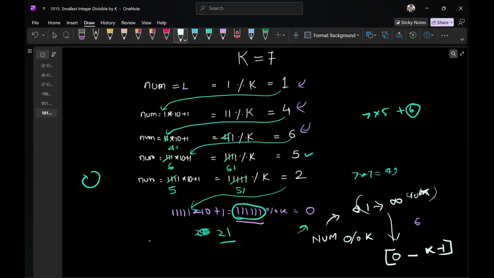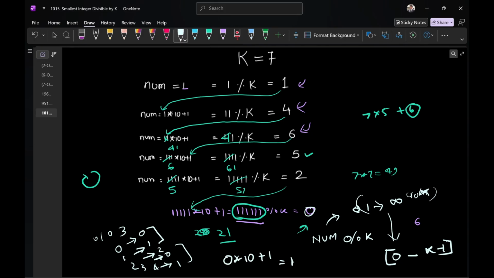That's the power of modulo. Suppose you need to do modulo 3. So let's say 0, 1, 2, 3, 4. If you do modulo, it will return 0, then 1, then 2, then again 0, and again 1. So the things are repeating, there is a cycle present. If you do 21 modulo, it is 0. So if you do 0 into 10 plus 1, which will be 1. See, the 1 is already present here, and you will again repeat the cycle.